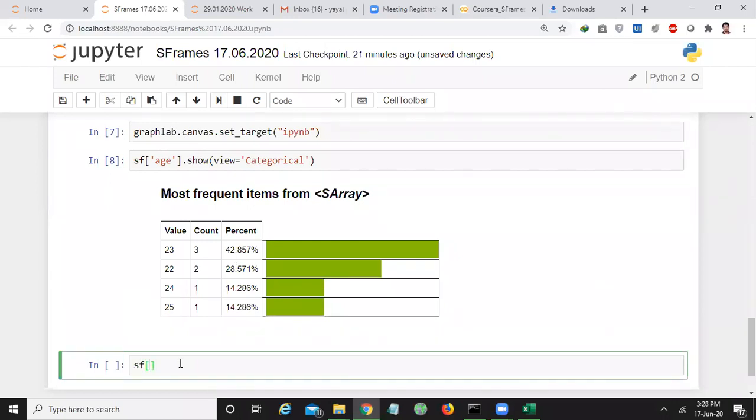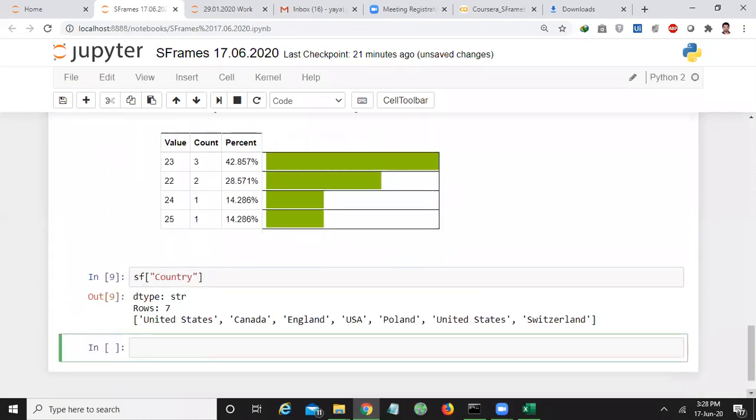And similarly, I want to study individual columns. For example, I want to see country. I think C is capital here. So these are the countries we have.